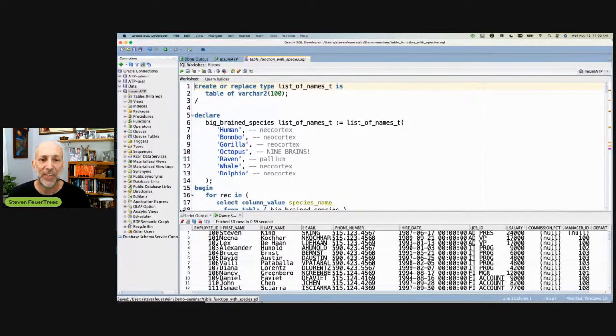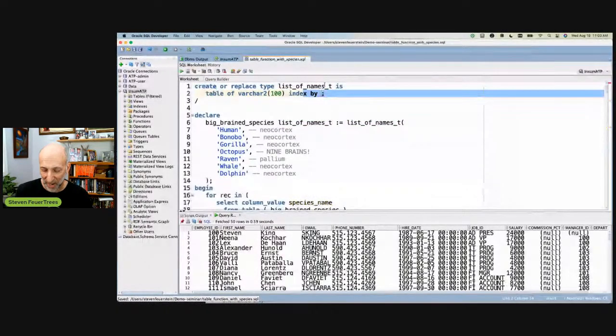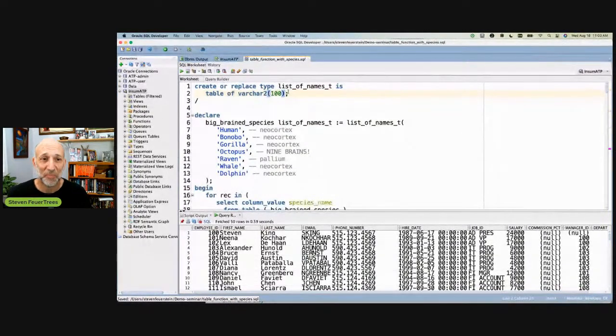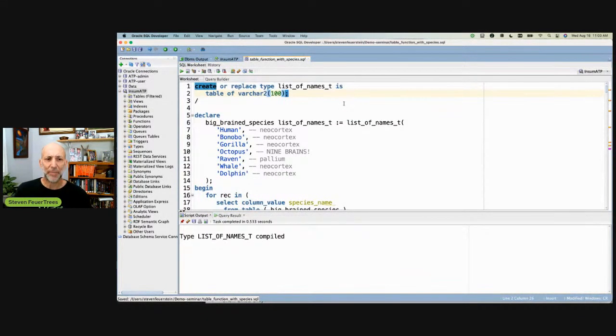I'm going to create a schema-level type called list_of_names. It's a nested table. You know it's a nested table not because you see the word nested anywhere, but because it doesn't have the INDEX BY clause, which would make it an associative array. You cannot create that as a schema-level object in the SQL environment, because it's PL/SQL only, but nested tables, no problem. So let's create that type.